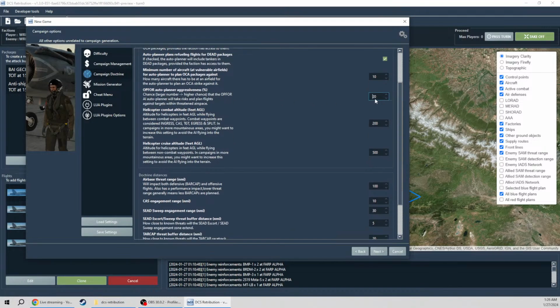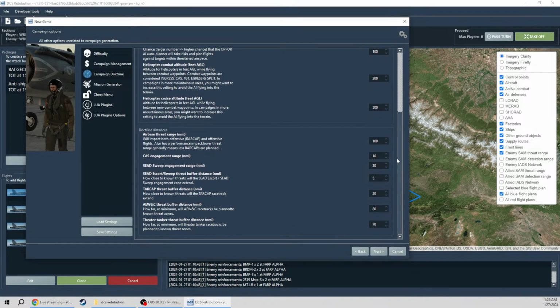Opt for aggressiveness. This is a must. 100% that. That means they are going to plan riskier strikes, and it's going to be way more active in the AO. These helicopter settings are self-explanatory. And all of these change the way the AI plans flights.